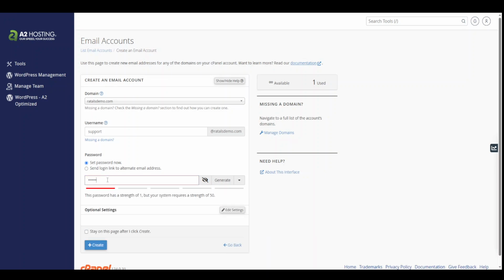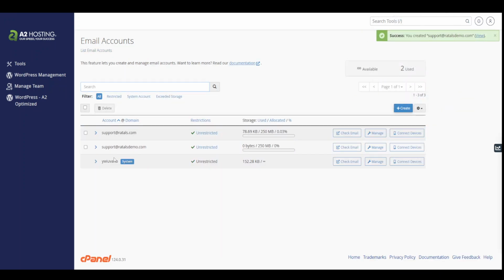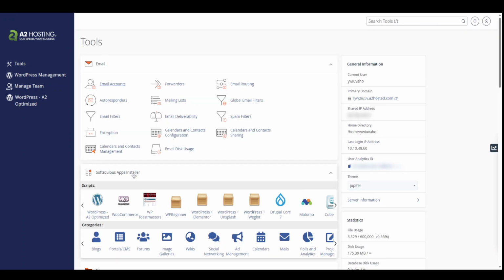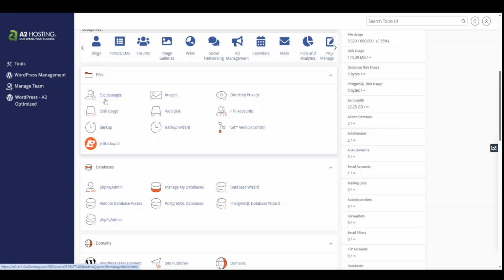So I'm going to go ahead now and create a password for this email address. So it's going to be support@ratalsdemo because we selected ratalsdemo.com up here. Put our password in, what we're going to use for it. I'm just going to hit create. It created it for us, and now we see our email address. Okay, that's all we need to do for an email address so that we have a place to send emails from within the software. Next, we're going to go and create our database.